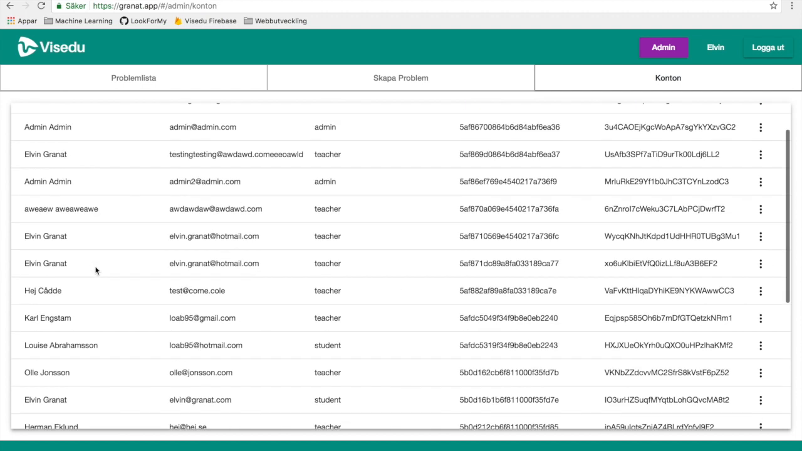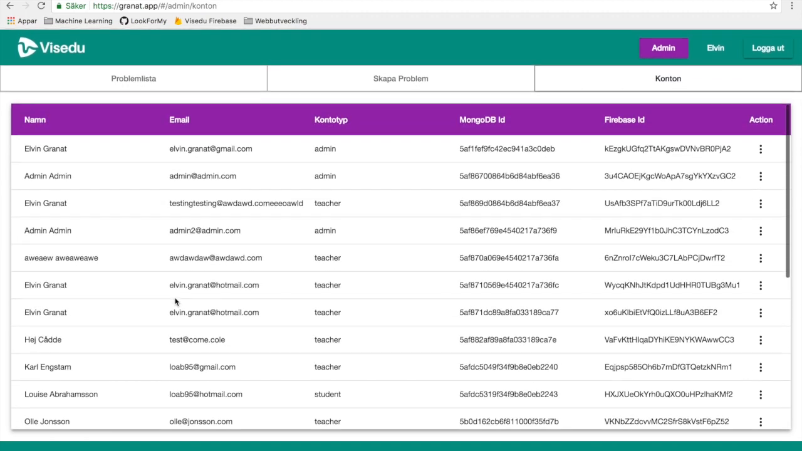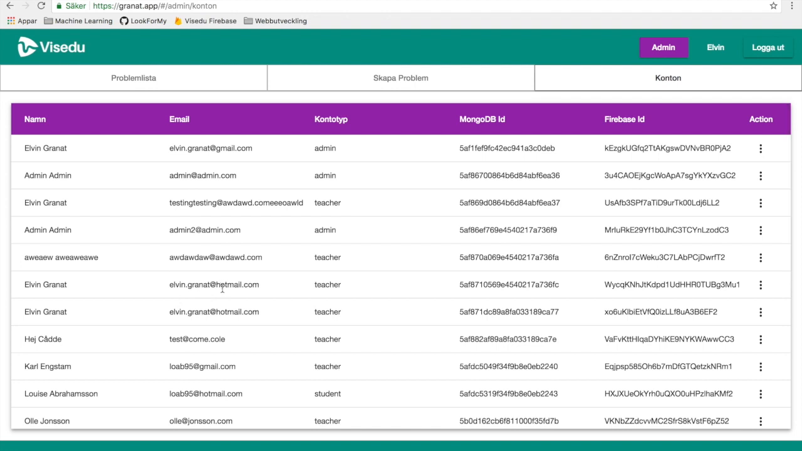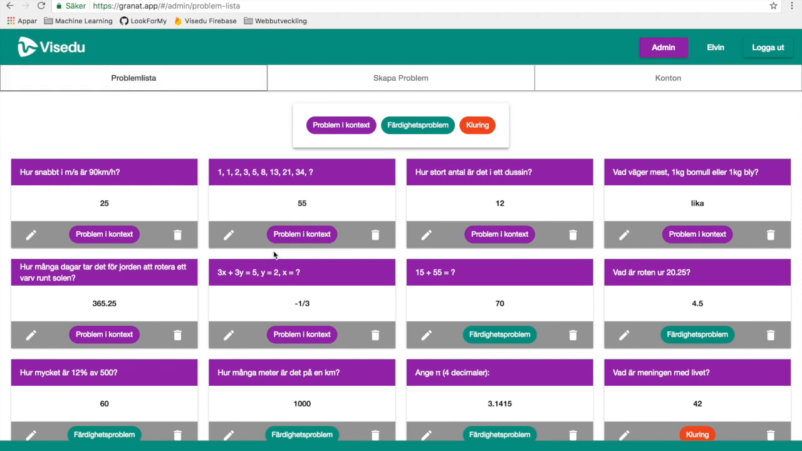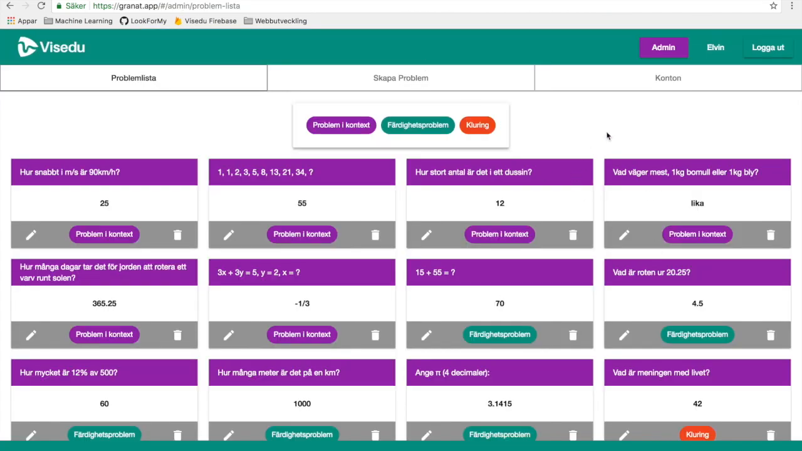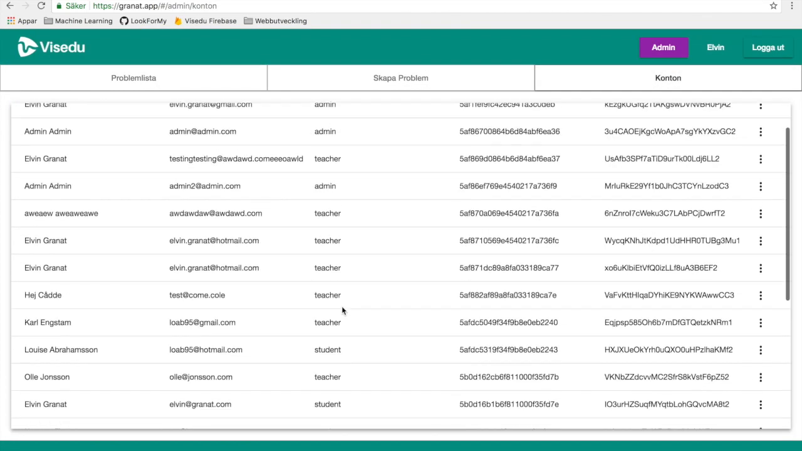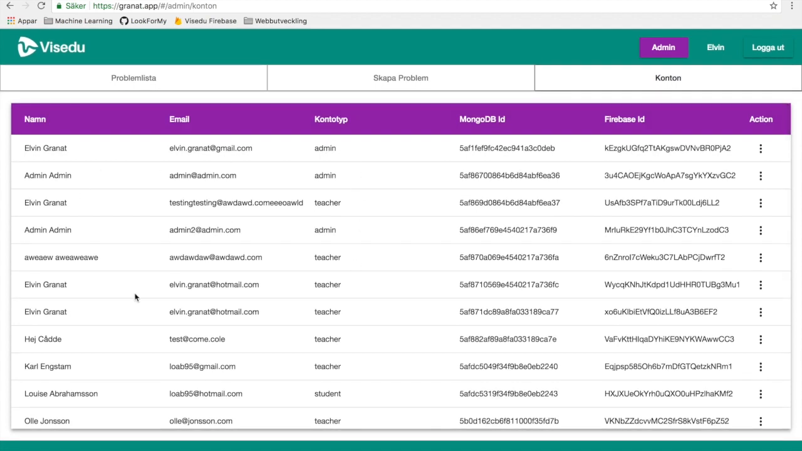But there is one more thing to note here, that this is indeed present in MongoDB instead of Firebase. So we have two databases. One, we use Firestore to keep track of the problems, and then we use MongoDB to store all the users and also the different kinds of information revolving around the users.